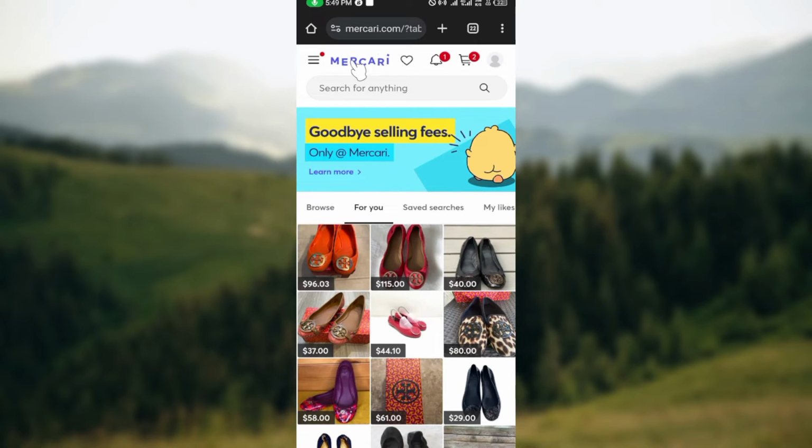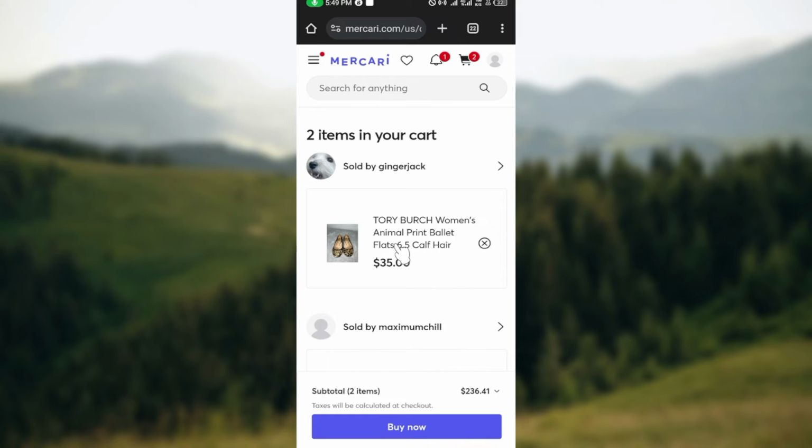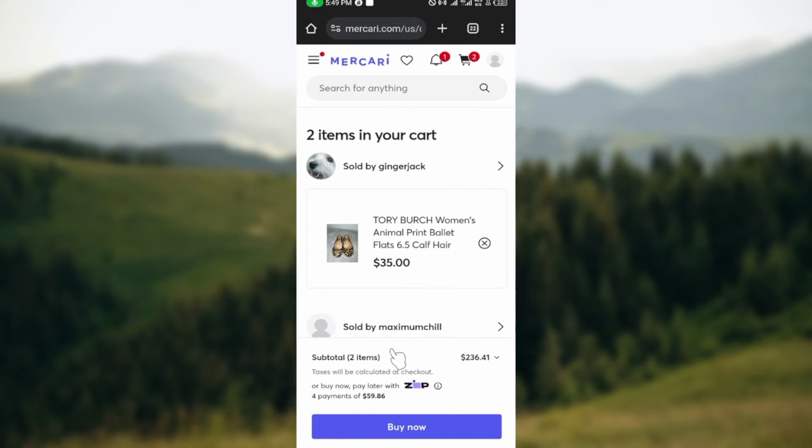Then move to the top right corner where you can see your logo and some icons. Click on the shopping cart. So once you click on the cart, you will see all of the items that you've added in there. You will see the amount, and you will see the buy now option by the lowest part of the screen.